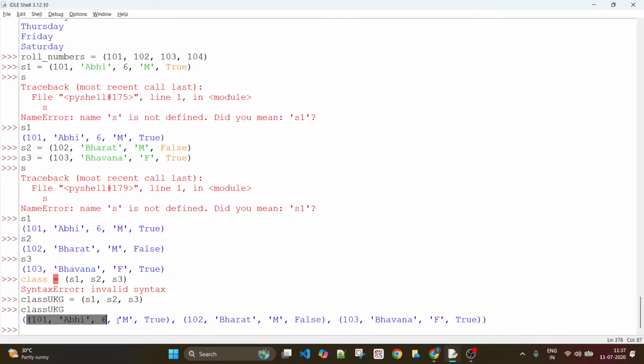Having tuples within another tuple is nothing but nesting. Okay, so this is a tuple, but it is part of another tuple. This is also a tuple, which is part of another tuple. This is the main tuple, right? The outside tuple. This is also a tuple, which is also part of the other tuple. So the class tuple is a nested tuple, and S1 is not a nested tuple because it has integer, string, integer, string, bool. Here it has integer, string, and bool.